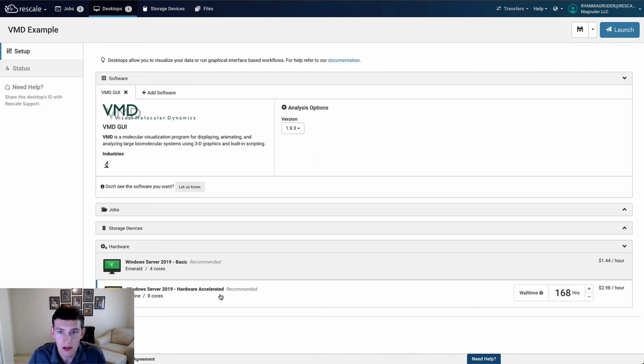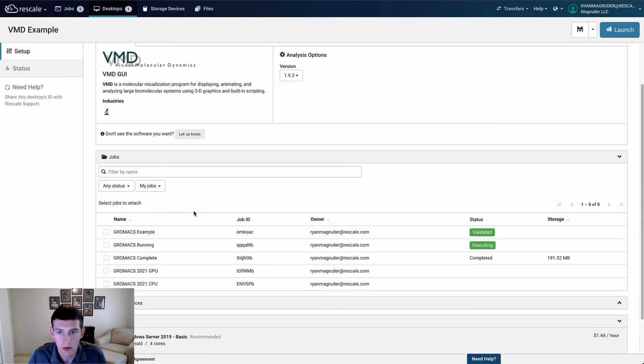The last step is to attach result files from the job that we just ran. So we can expand the job section and we can easily see our jobs list here. We can see the job that we created, the running job, and then a completed version of that same job. So we can attach it by clicking the box next to it. The job can take about 10 minutes to complete on 36 cores, so here we'll just use the completed version of the run.